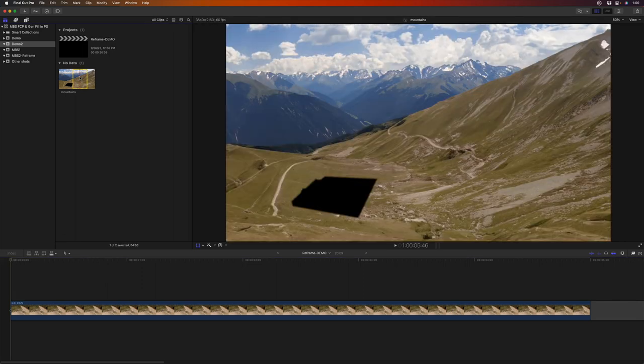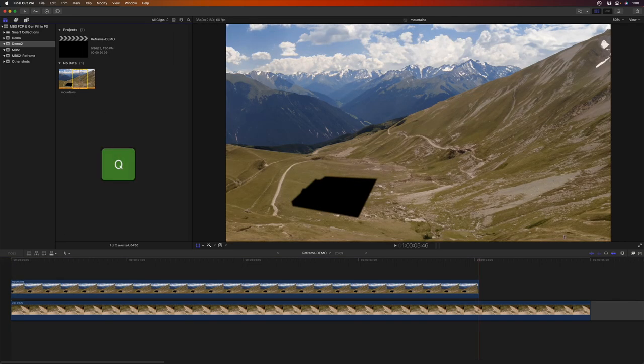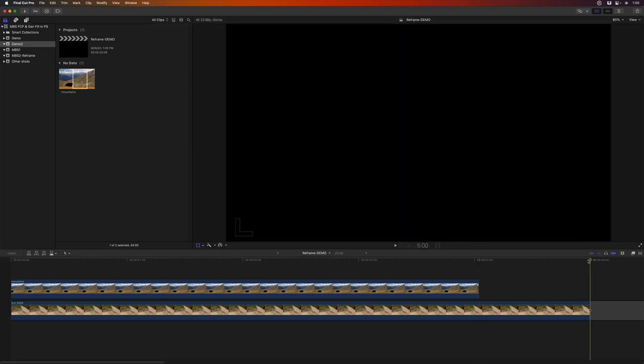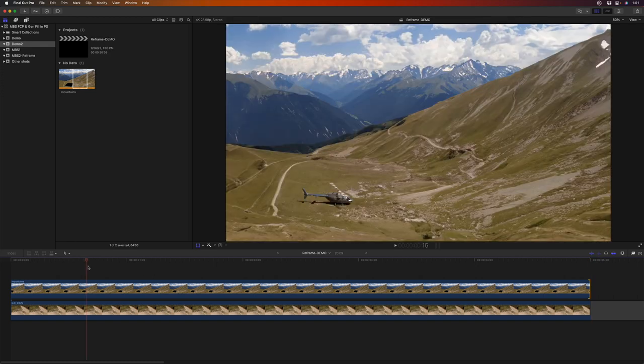Select that still. And press Q for Connect Edit. Then I'll move my player to the end of the video clip. Select the edit point for the still and press Shift X for an extend edit to extend it to match the duration of the video. Fantastic. So now we have our new background with our original helicopter shot scaled down and repositioned in the area that we want for our shot.